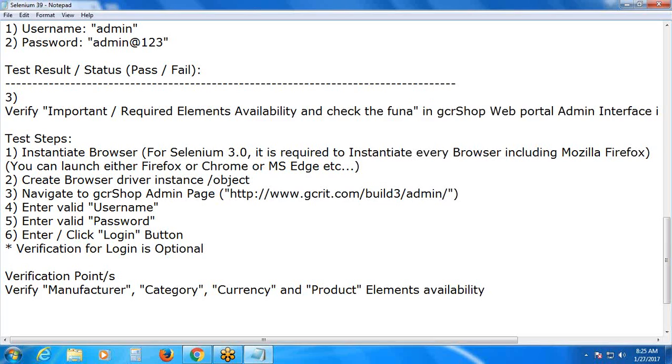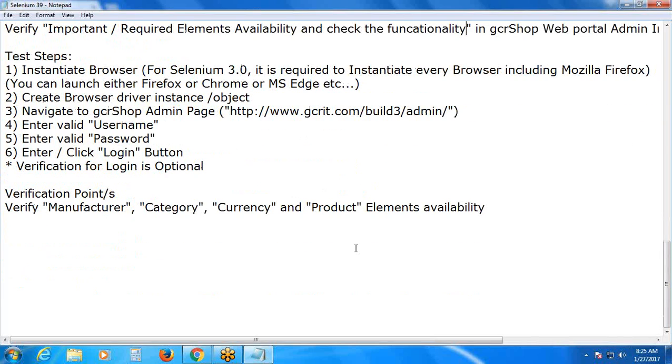Keyboard functionality, or just click check. Now continue, Ravindra, verification point. Verify manufacturer, category, currency, and product elements availability and click. Check means functionality. Here functionality is click. After click, what will happen? That we will write in verification.